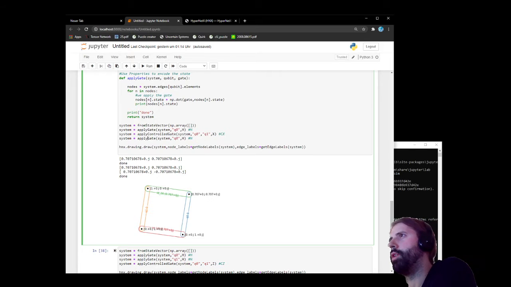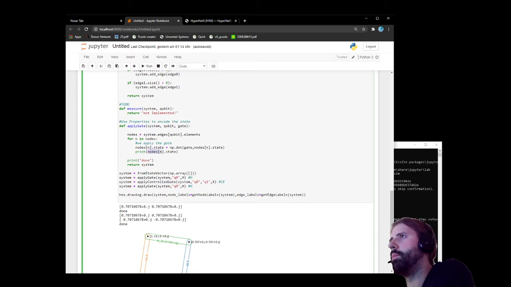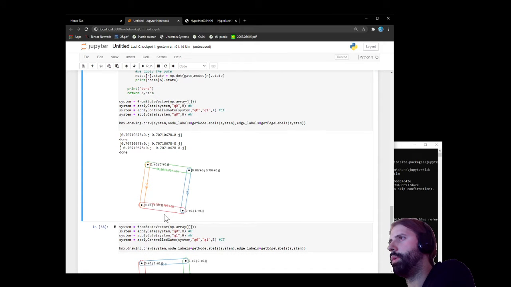When I'm trying to apply another Hadamard gate to qubit zero, for some reason it seems like it's doing this correctly. So it's really updating the state, because one is a plus, another one is a minus, but it's not painting it correctly. So it's still painting this. This one is painting it correctly.